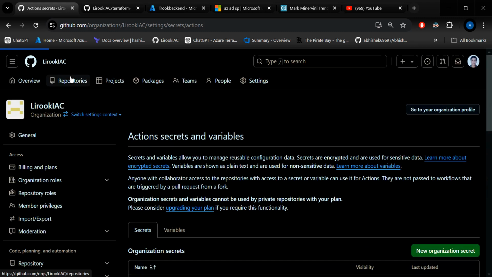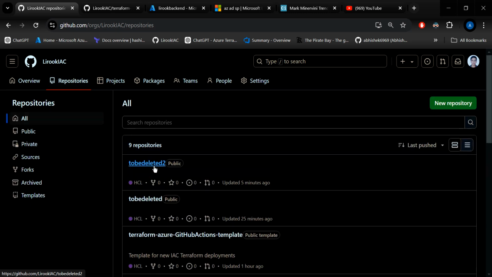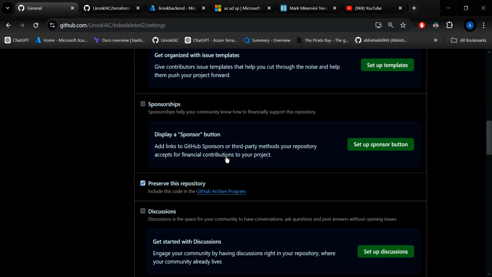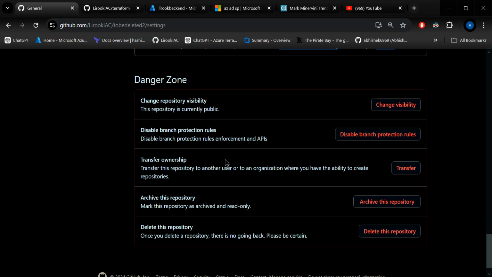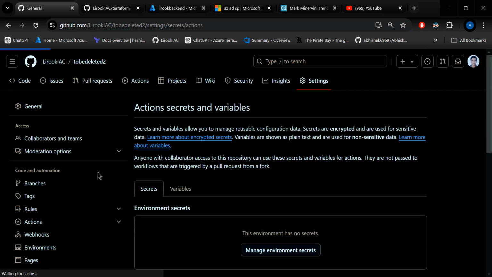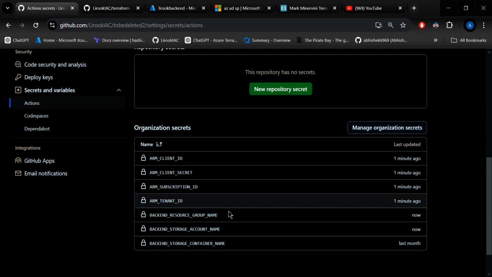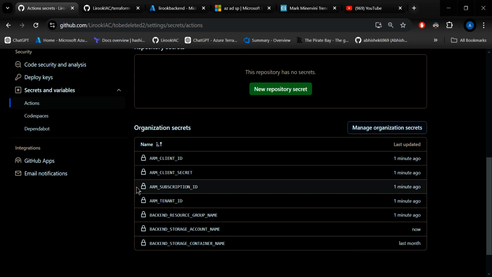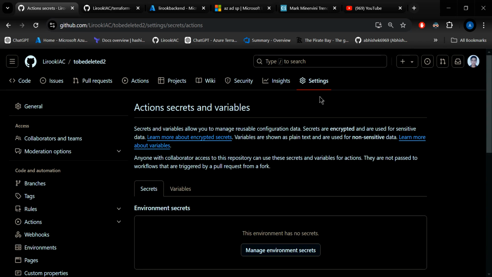Let me go to the repository and check that every secret is there. That's the first prerequisite, by the way. The repository should be configured with all these secrets. I will document this, no need to worry about that. Secrets, yeah. If you see, all the secrets have been passed down now. So now this repository will have access to the secrets. That's prerequisite number one.